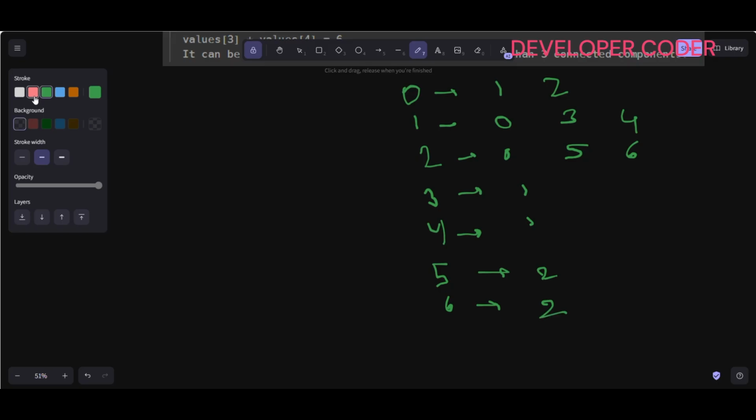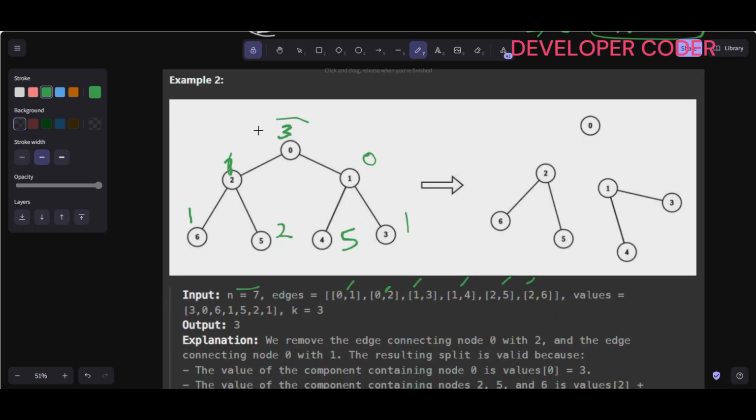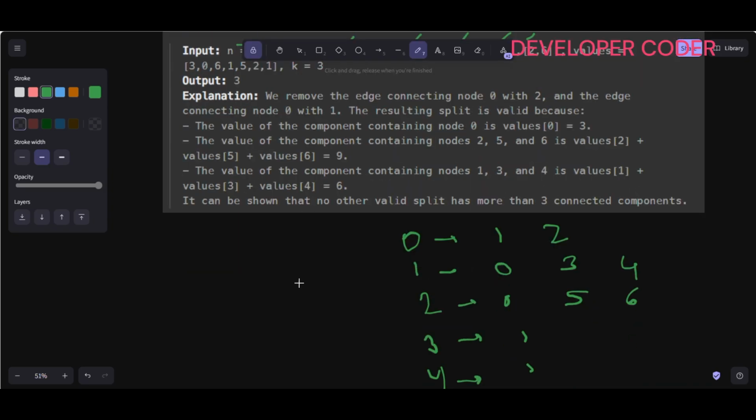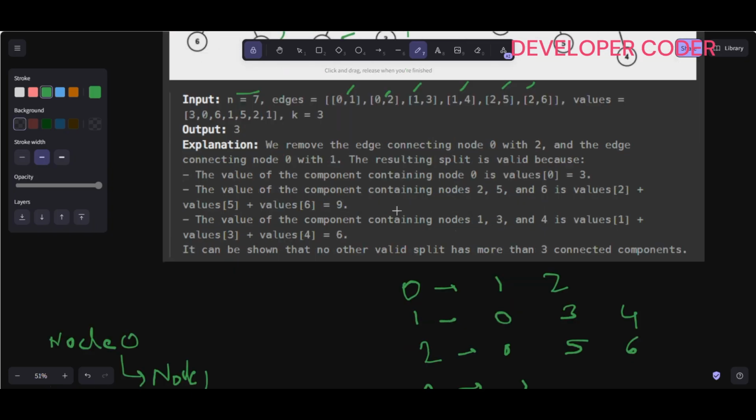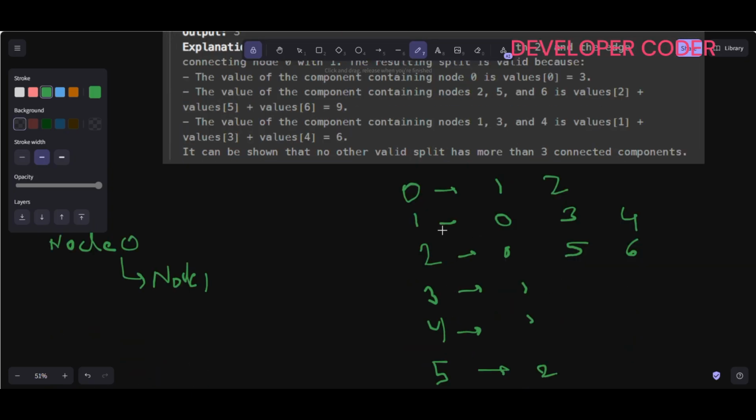Again start from 0, call the DFS. I am at node 0, and 0's neighbor is node 1. I move to node 1. Node 1 has more neighbors, 3 and 4. So I move to node 3.